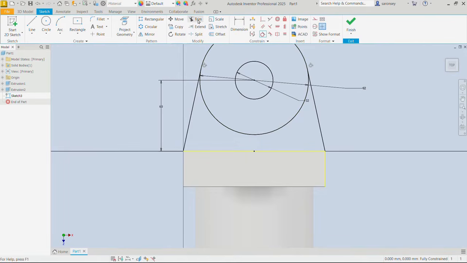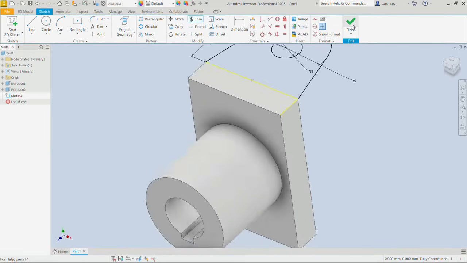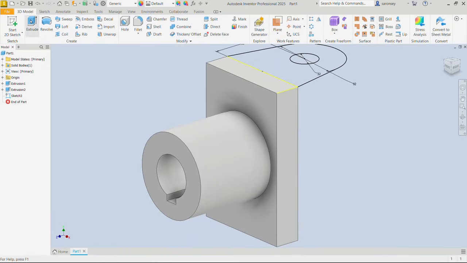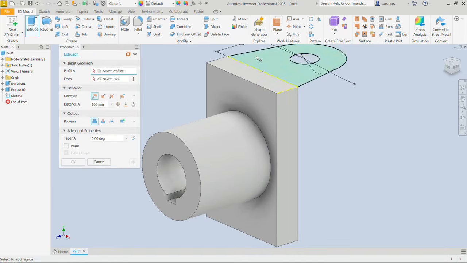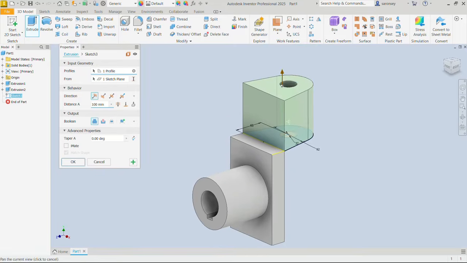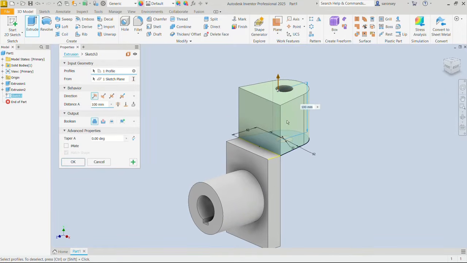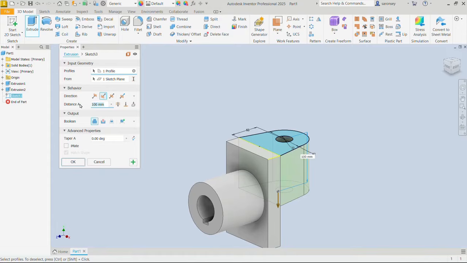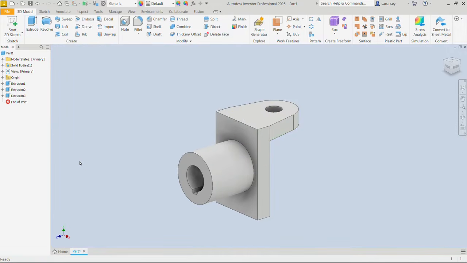Now pick the trim command up here, and we want to take off this part of the circle. Now you can go ahead and finish this sketch, and we want to use the extrude command. We want to extrude this profile, but the direction of extrusion as well as the distance of extrusion is not what we want. We'll change that from the behavior. For the direction we'll choose flipped, and the distance of that extrusion we want to change to 30. The preview looks fine, and so we would hit OK.